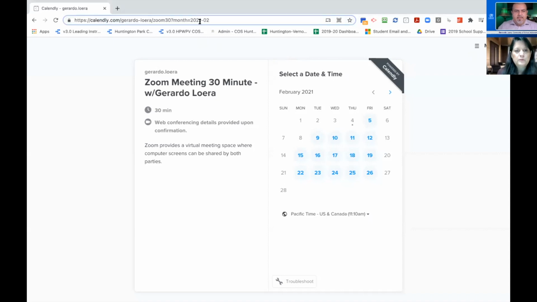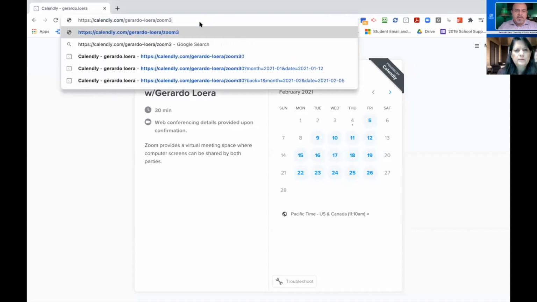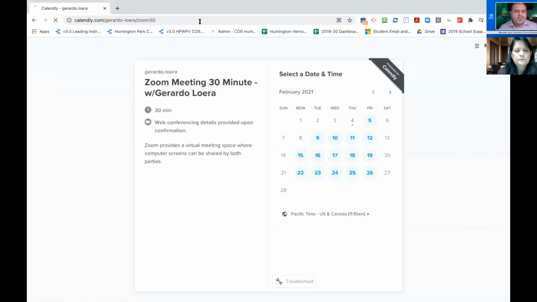So my Zoom meeting link in Calendly is Gerardo-Loera/Zoom30. Whenever you create your link, you want to make sure you keep it easy to remember so that you can send it off as needed. So this is what somebody who wants to meet with me would go to. They go to a page.